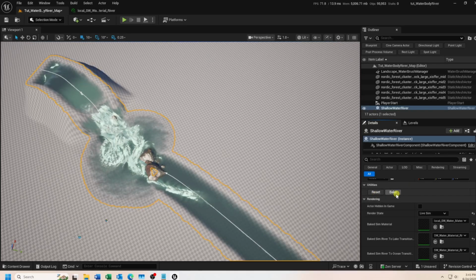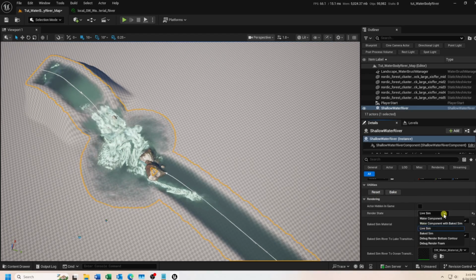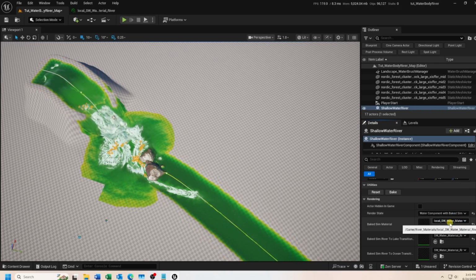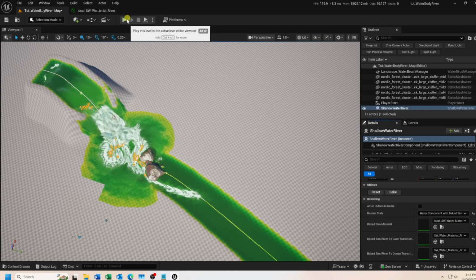Let's see how it looks in-game. Click the Bake button and set the render state back to Water Component with Baked Sim, and then click the Play button.